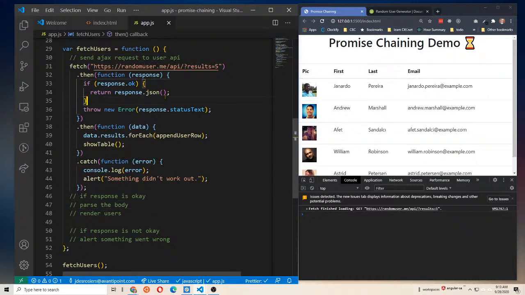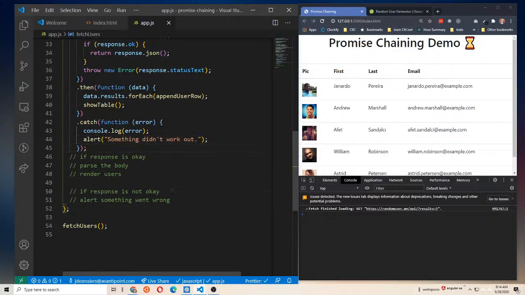But there you go. That's how you can take promises, and by having one callback in your .then return another promise, that allows you to chain another promise onto the end. So if I needed to do more asynchronous work, I could continue chaining on more .thens, and there you have it.